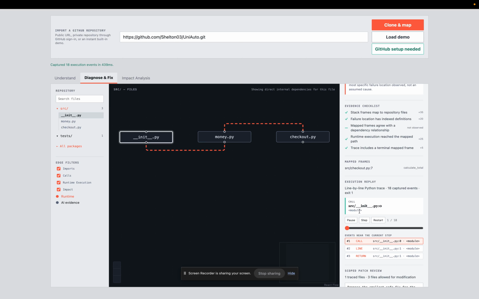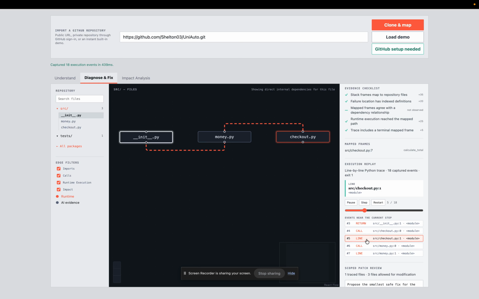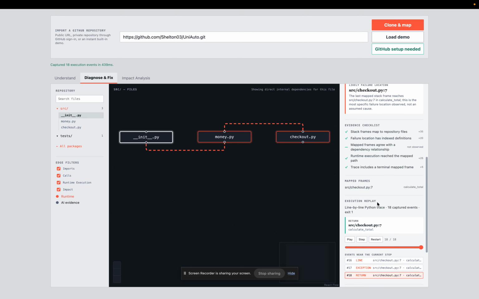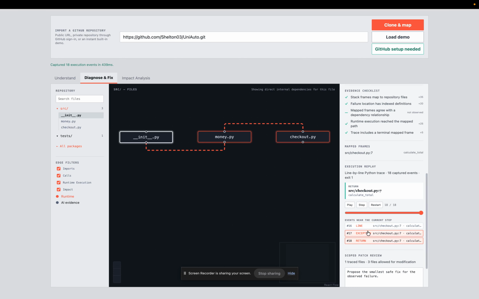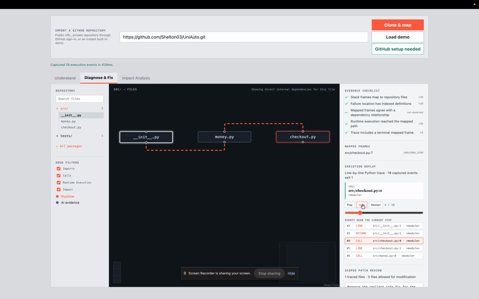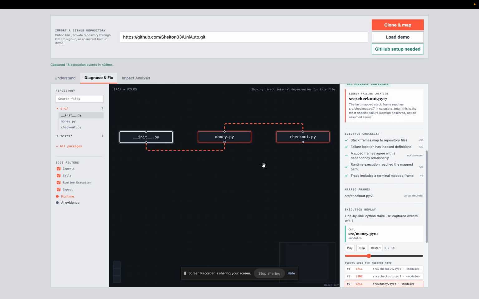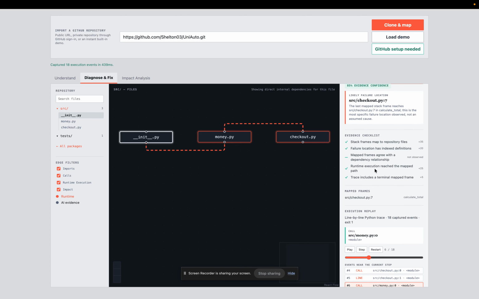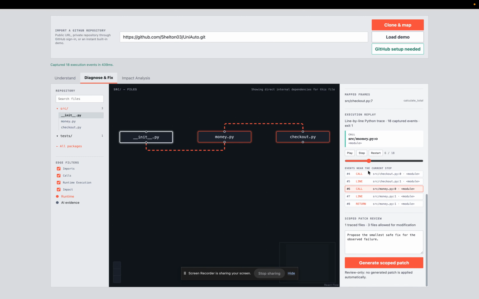You can then press play, and play shows you function by function calls and returns up until the point of failure if you want to follow it. And here it will be moving through as well. You can also do steps if you want. If you restart and then step, you can do the steps yourself, or you can pause. Then you can see that now we're within money.py because it's now indicated. And then you also see whether it reaches the map path, all these things.